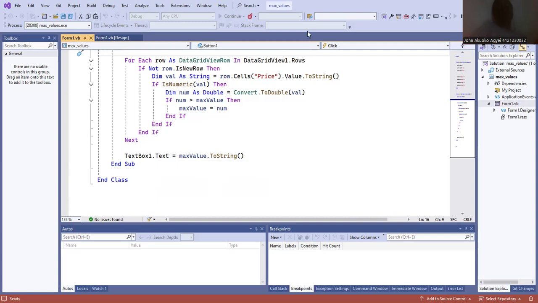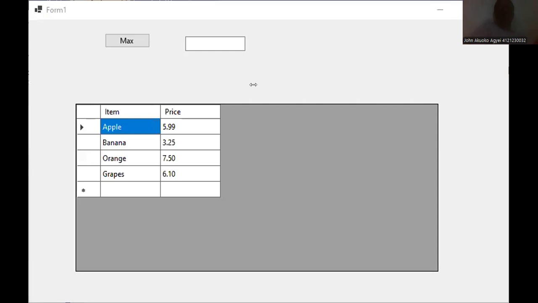So let's take a look at the UI. We have 5.99, 3.25, 7.50, and 6.1. We know that the maximum value is 7.50. So let's click on our button. We get the 7.5. So that's all for this video. Thank you.